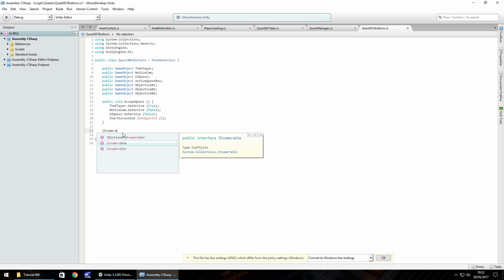IEnumerator, and then SetQuestUI, open close bracket, open curly bracket. So all we've done basically is say, in this accept quest button, right, we've done this, now we want to call a different coroutine. And this is it here. So everything we do here will be called when we press the accept button as well.